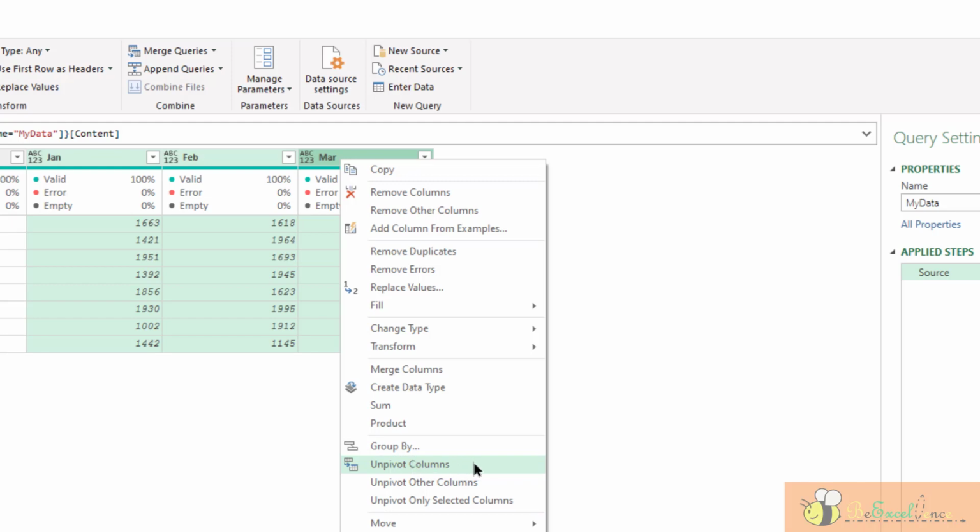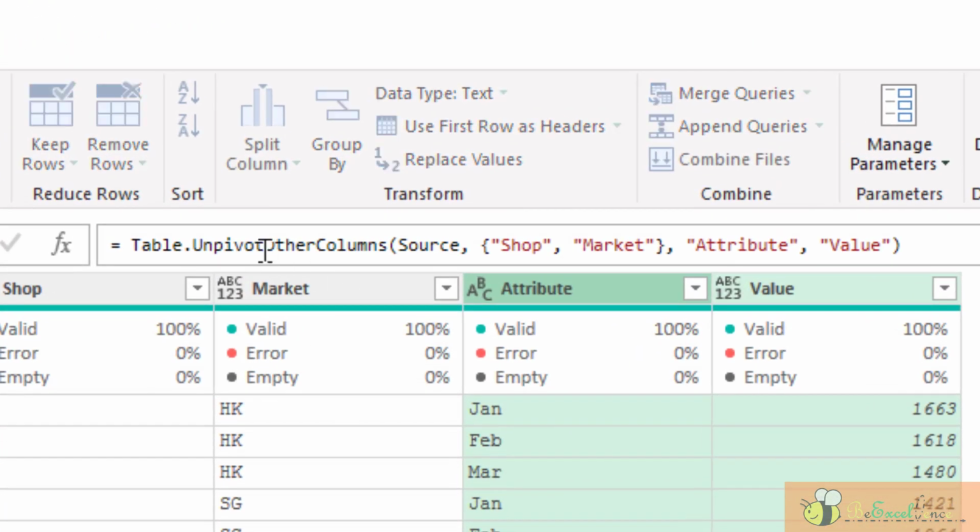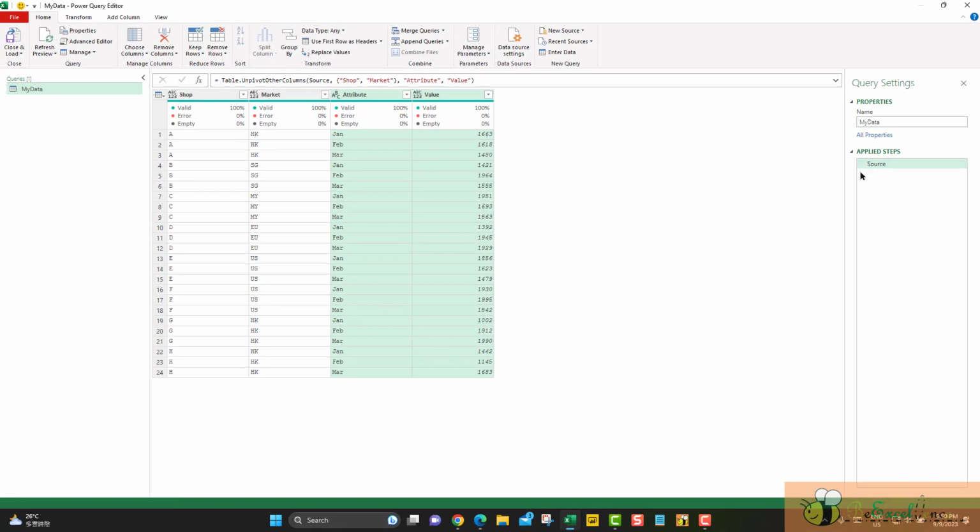When we do the unpivot columns, we need to select the columns that we want to unpivot. In this scenario, Jan, Feb, and March. Unpivot. It is done. Pay attention to the formula. The M code or the M function being used is called Table.UnpivotOtherColumns. Interesting. Okay, let me try the second option.